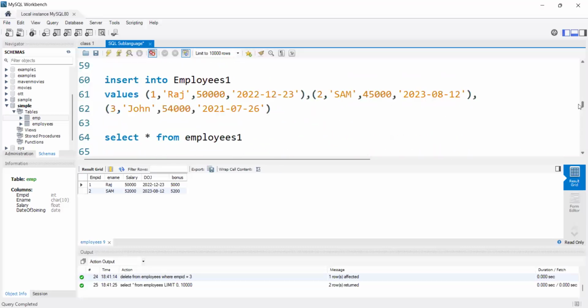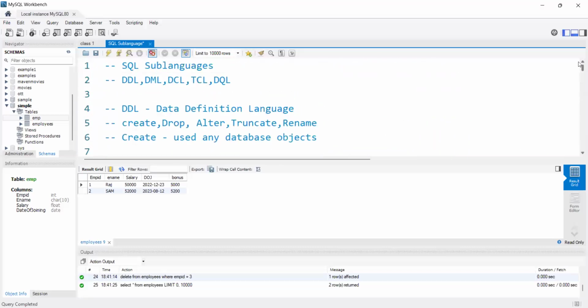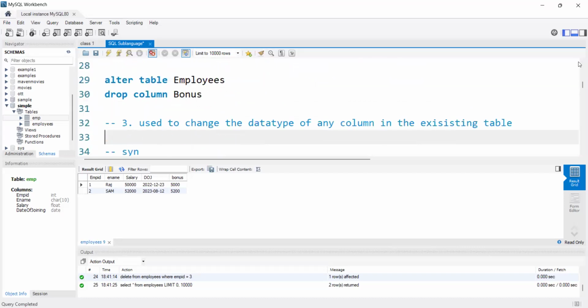This is about the delete command, and we are done with 2 sub languages. I hope it is clear. Perfect. So next we have DCL and TCL. Let's try to understand them also.